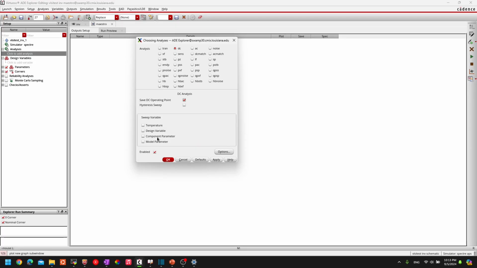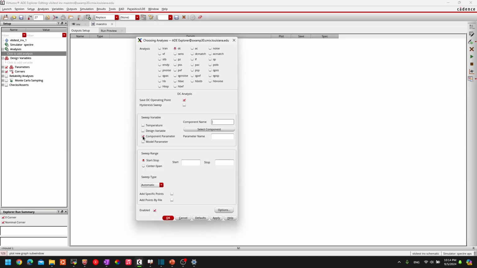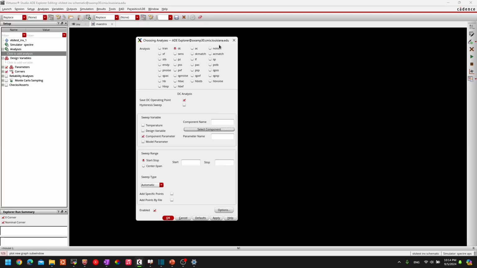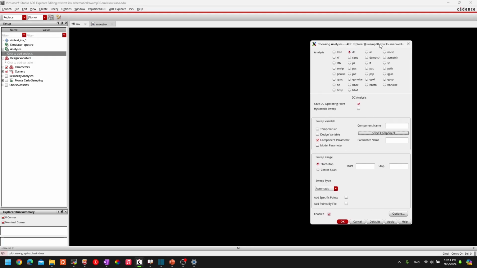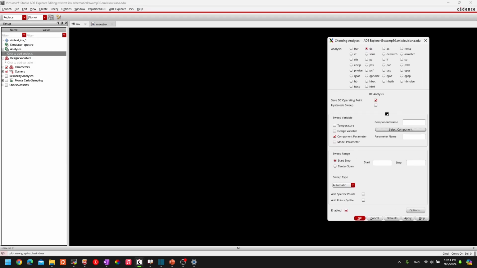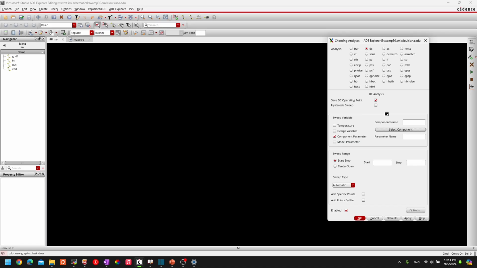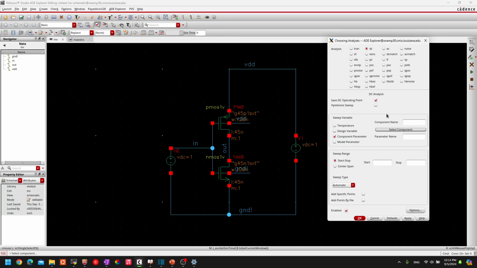And then what we will vary here is the input to the gate terminals, or the input to the inverter itself. So let's select the component parameter, and then select component. This will take us to the schematic window where we will select the component itself. In our case, it's the DC source that is connected to the input of the inverter. So let's wait. All right, so it showed up here.